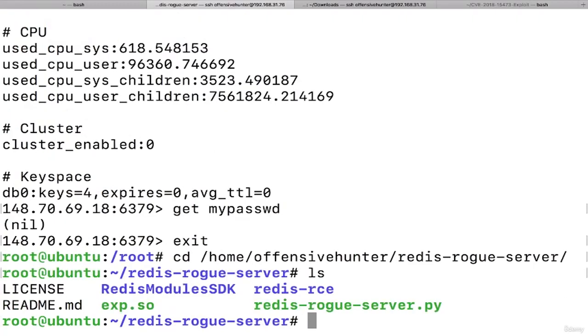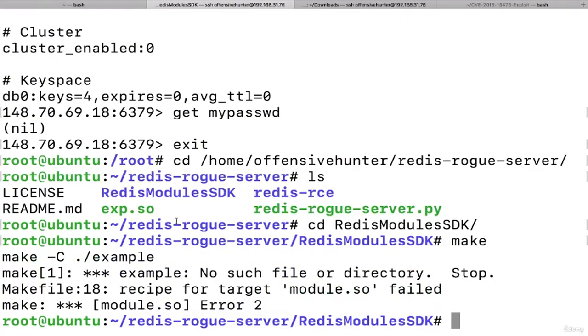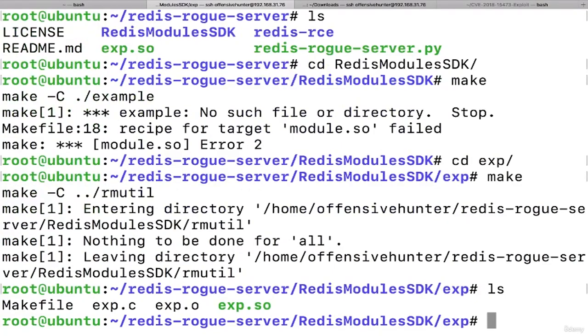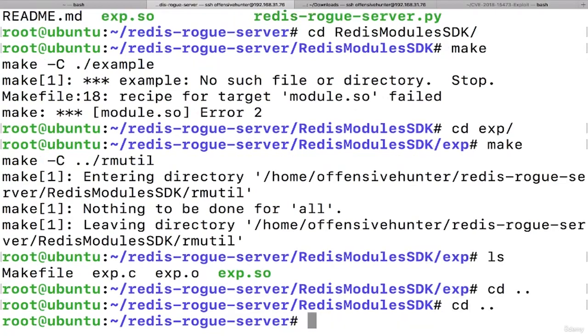Now you simply first go to the Redis module SDK. There you simply run make, you may have some errors. Go to the exp directory and run make. Okay, make done. After make, go back. You just compile this Redis module SDK. Now the syntax is very easy for this one.